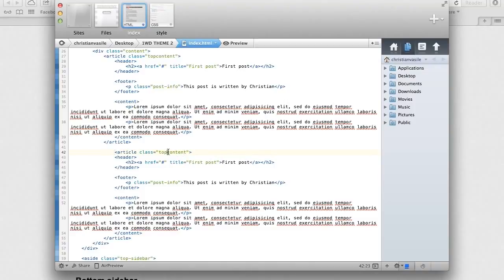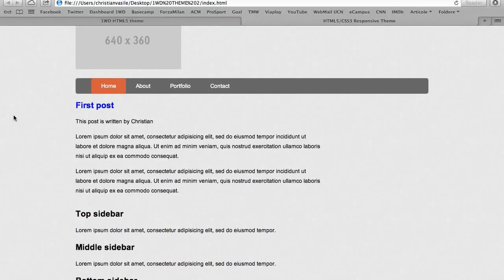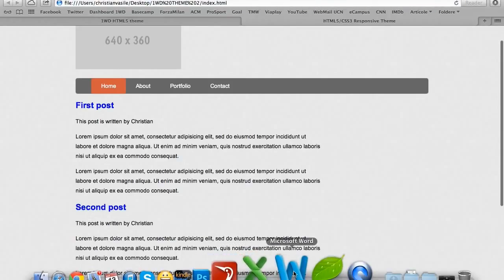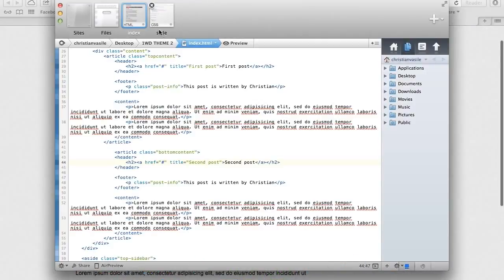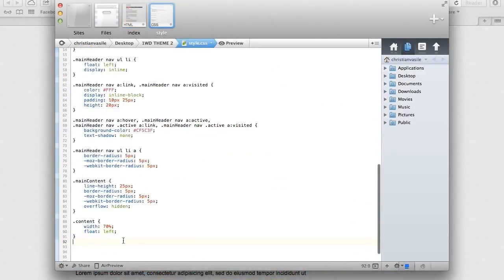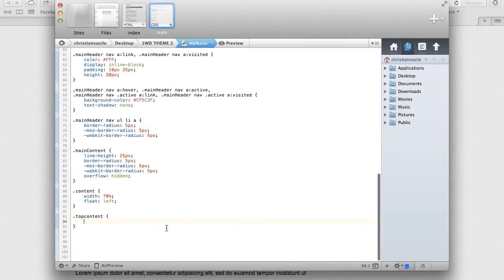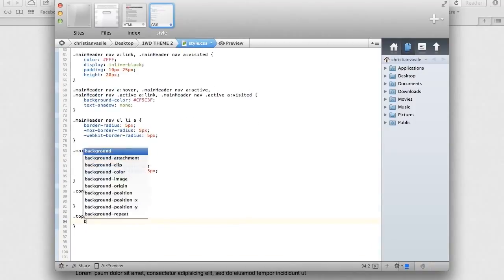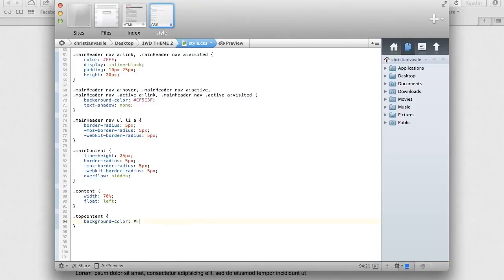And call it bottom content, second post. Great. So now we have two contents, two articles, sorry. Yes, so we want to style top content and bottom content. They likely need to be styled the same, because they're representing the same thing. So we style the top content and then just duplicate it and rename it. And here we want to give it a background color, a white.